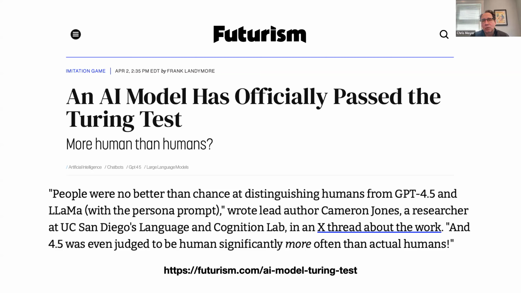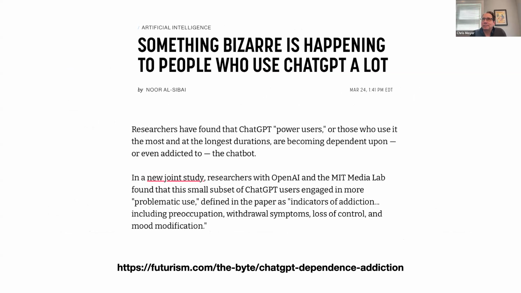So the finding is that the Turing test has resoundingly been beaten. People are no better than chance at distinguishing humans from GPT-4.5 and Llama with the persona prompt, according to the lead author, Cameron Jones, a researcher at UC San Diego's Language and Cognition Lab. There's an X thread about the work if you want to check it out, and also this Futurism article if you want to read more about it. But we're getting run over by the LLMs. It's just a matter of time.